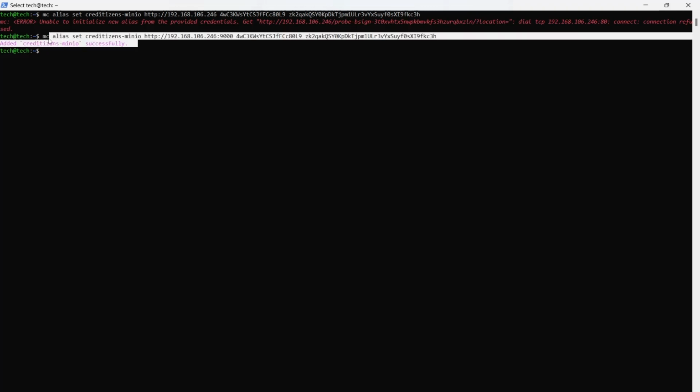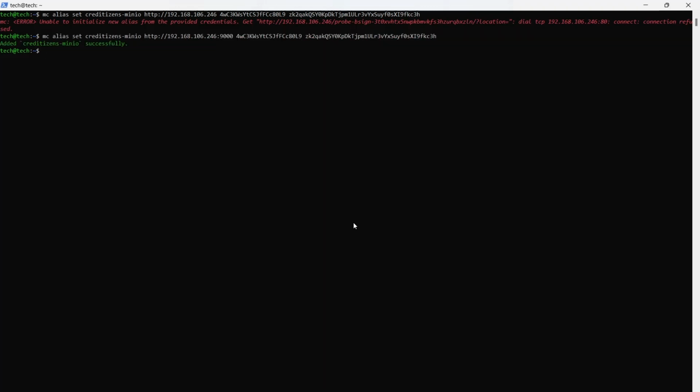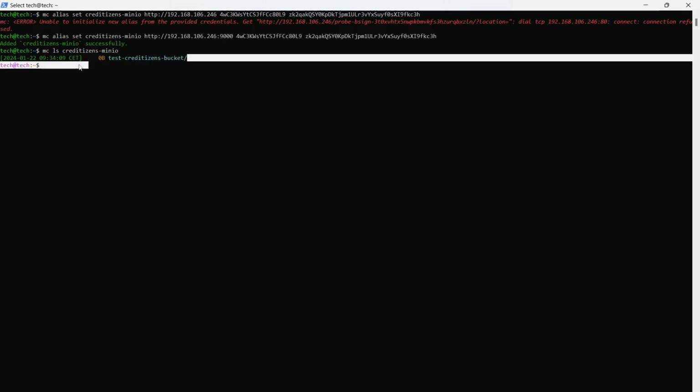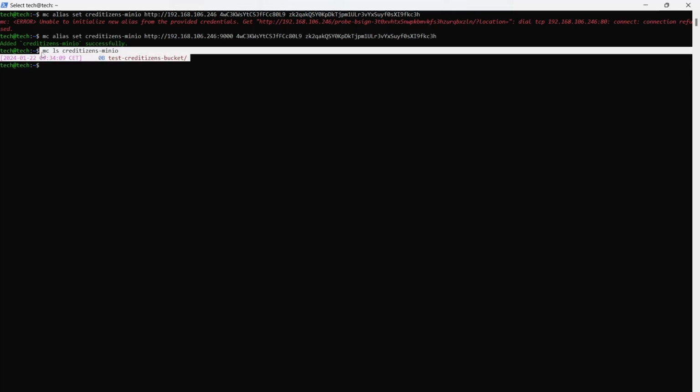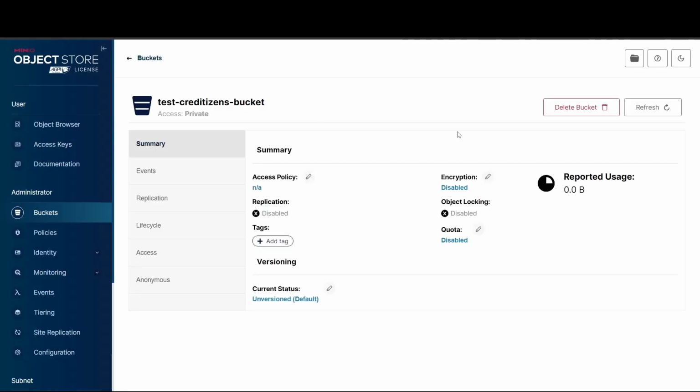So now that we've done that, we're going to try to list the buckets using the ls command. So mc ls Creditizens Minio. And here we got the bucket. That's the one we created using the console. Test Creditizens buckets. That's the one. So we can delete it.